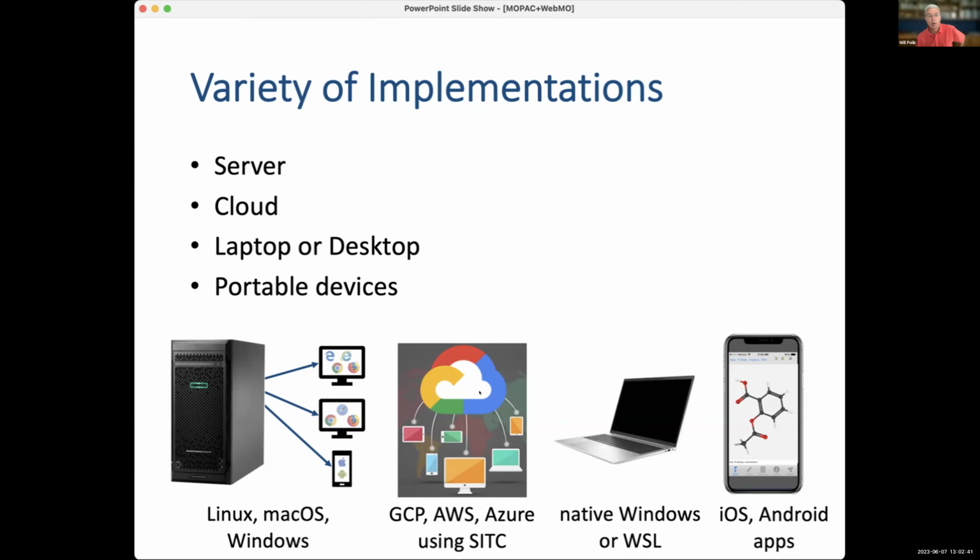An increasingly popular approach, instead of having a physical server, is to create a cloud instance of a server on either Google Cloud Platform, Amazon Web Services, or Microsoft Azure, and then install MOPAC and WebMO up in the cloud. In fact, we provide a script called SITC, Server in the Cloud, that automates that entire process. You just create your server, and SITC will install WebMO and OpenMOPAC, configure the two, and you can log in, all within about 2 or 3 minutes.